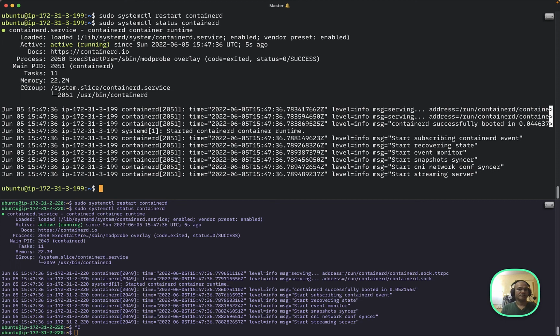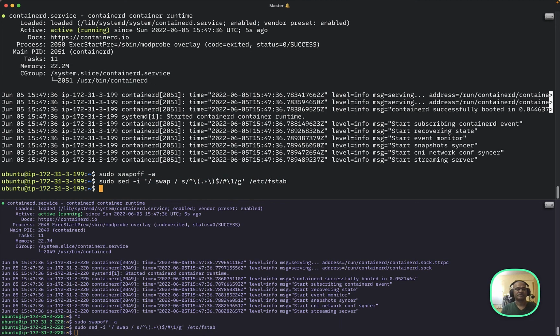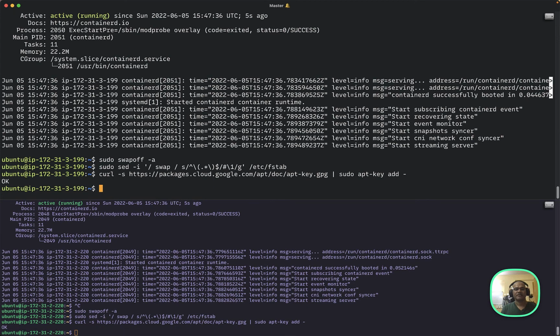Next I need to disable swap. So swap is disabled and I need to make it permanent, so I have to edit the fstab file, /etc/fstab. I have done that. Now I have to install dependencies and all the packages. But first I'll add the GPG key to the repository. So it's all okay. Next I'll install the dependencies. These are the dependencies for the Kubernetes cluster: apt-transport-https and curl.